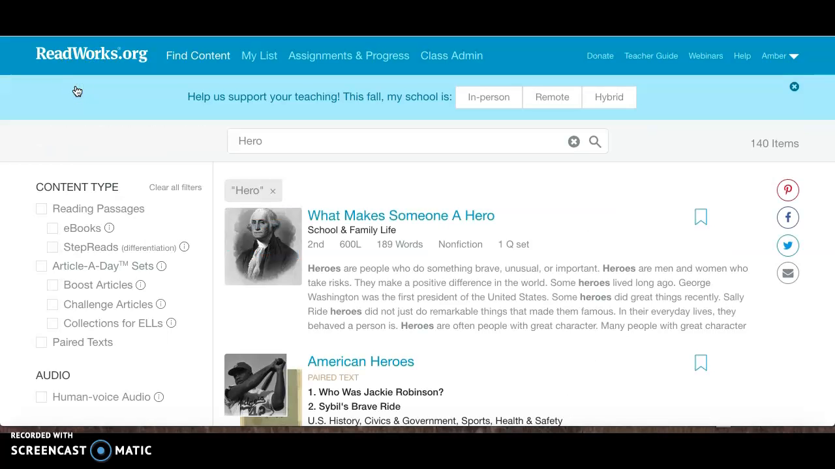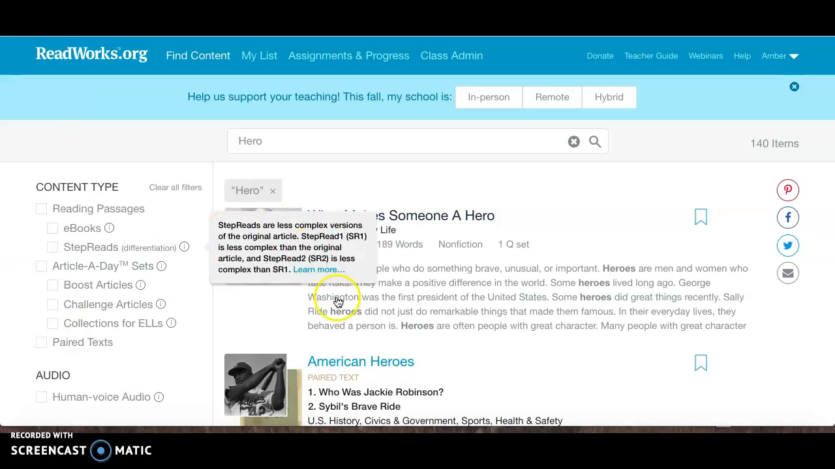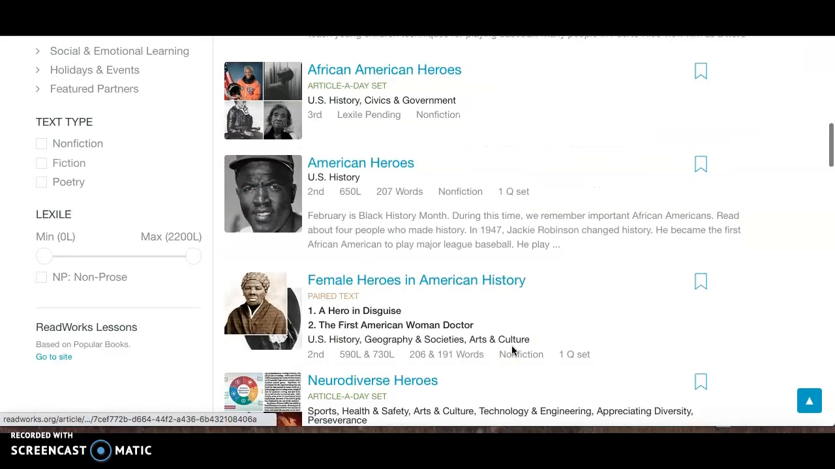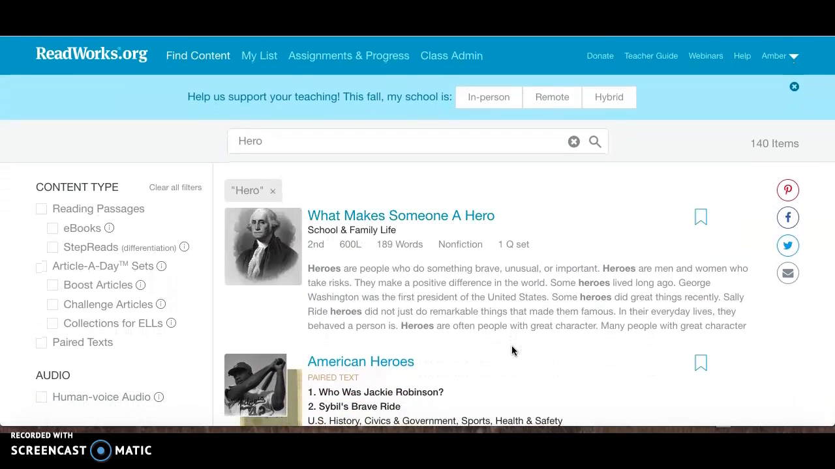And I think this is just a really great find. I think readworks is definitely, if you teach reading content, this is definitely a must to have in our bank on our computers. So hopefully this was helpful to you.